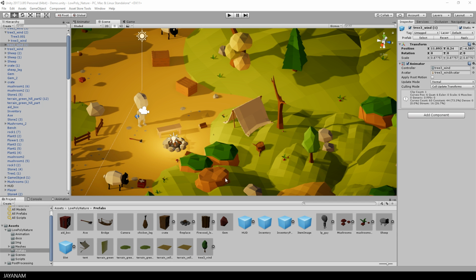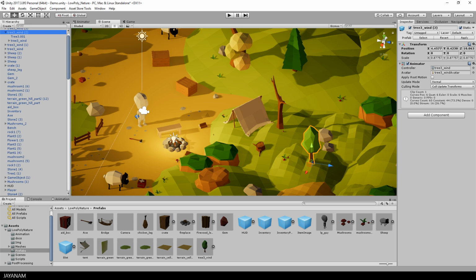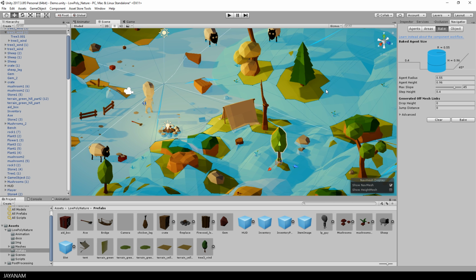Let's start again with my Unity low poly game kit and the demo scene, and in the previous part we added animated trees to simulate wind effects. But this is a skeletal animation and therefore the skinned mesh renderer is used for the tree and not a mesh renderer, and when I switch to the navigation tab now you can see the problem.